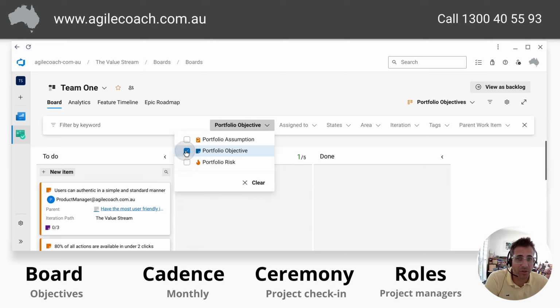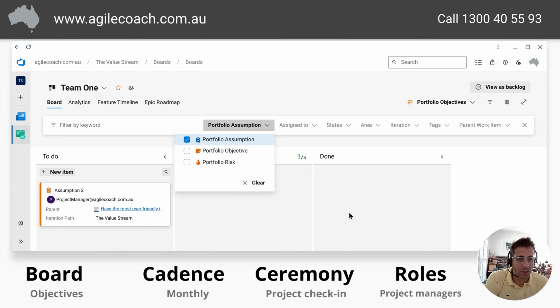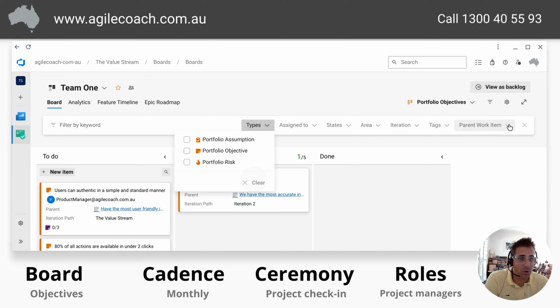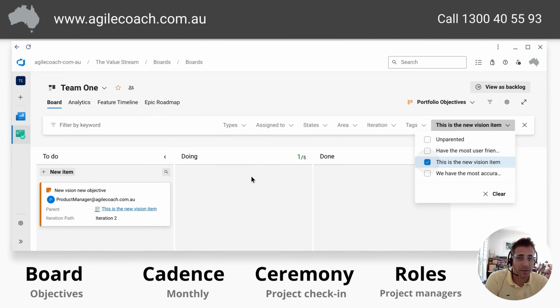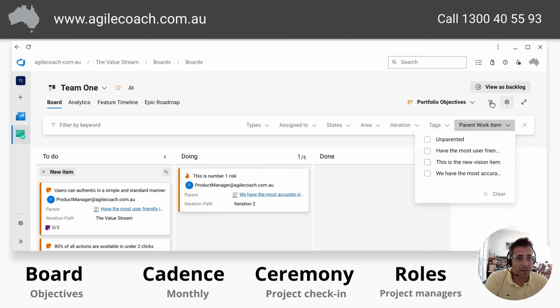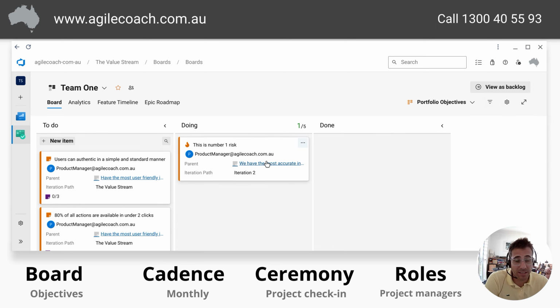So I want to look at my project assumptions, and it just shows the assumptions. So then we talk through those. Or you could do it by the parent work item. So we say, well, we want to have a look at all the things that are to do with the new vision item. So we've only got the objectives, there's no risks and issues. Swings and roundabouts to those. I've got a preference, but I'm not going to go into that today. Okay, so that's how you could manage your risks, issues, assumptions, and decisions.